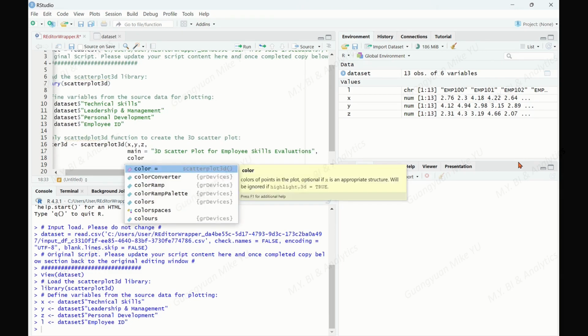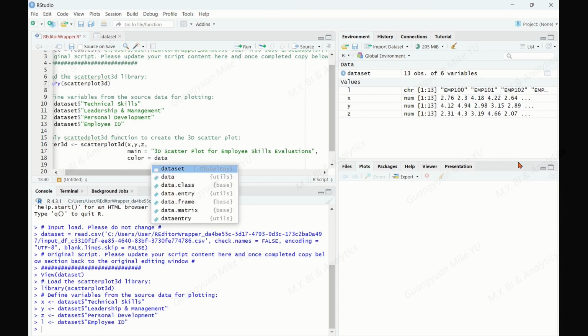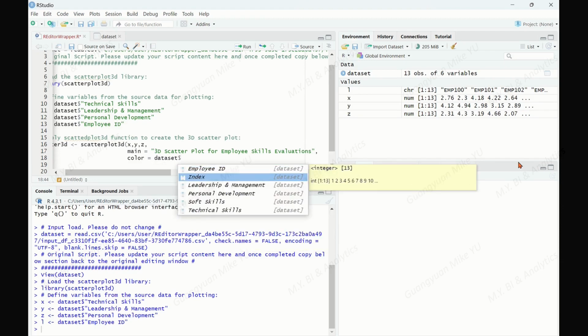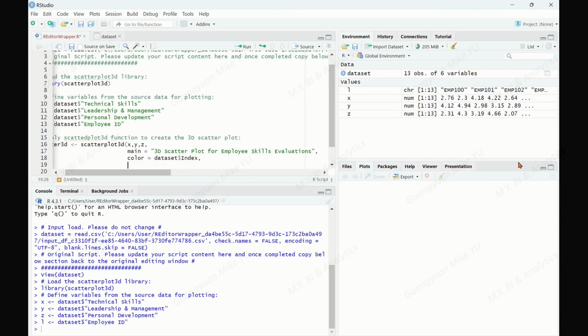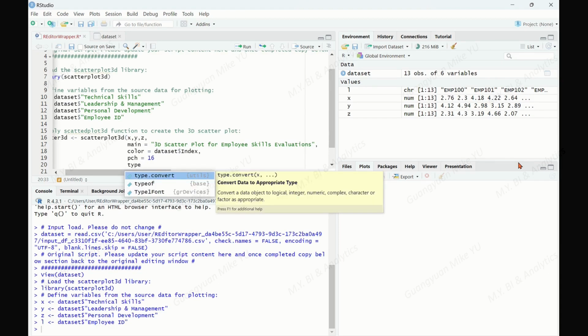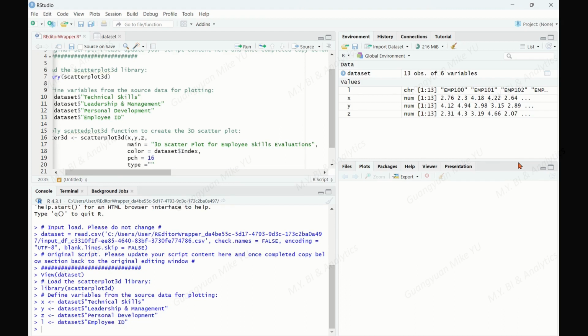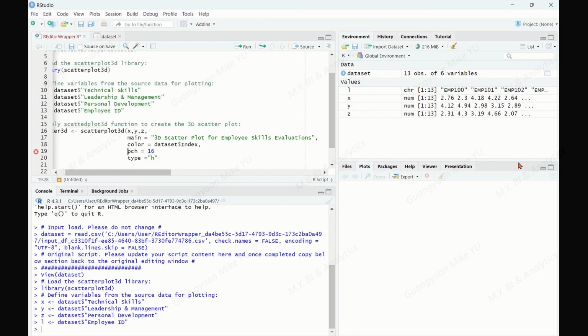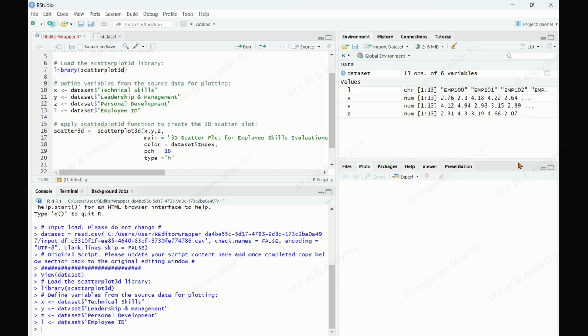Color determines the color of the points based on the value in the index column of the dataset. PCH sets the type of point used for plotting. In this case, it is a solid circle. Type sets the type of the 3D plot to be created. In this case, it is H, for vertical lines to the XY plane from the point, as the bar chart type.